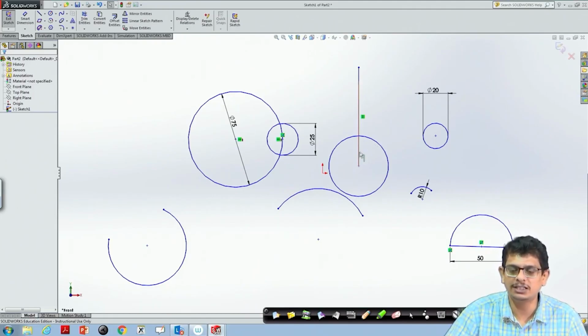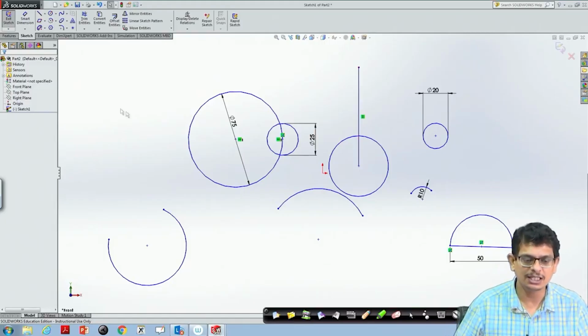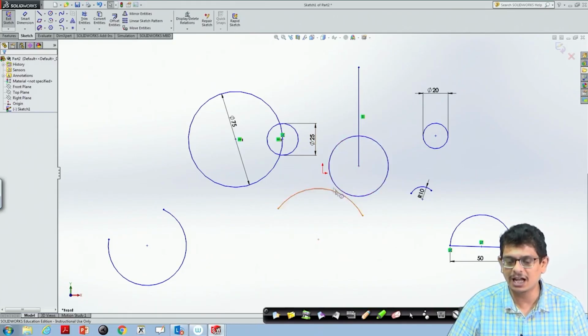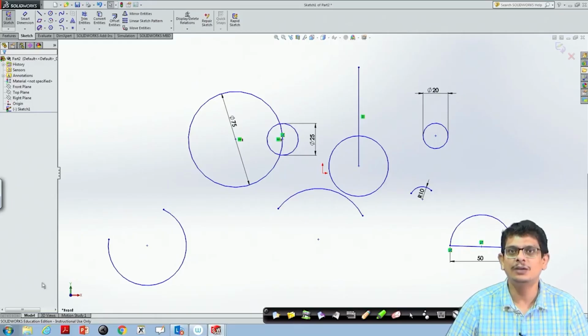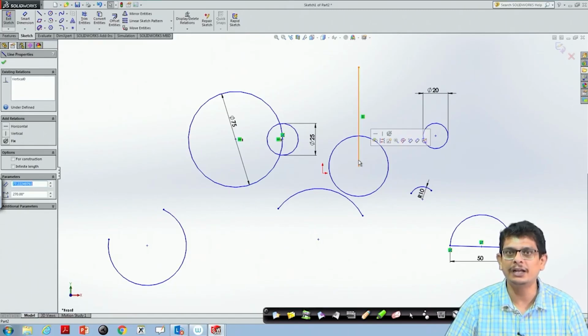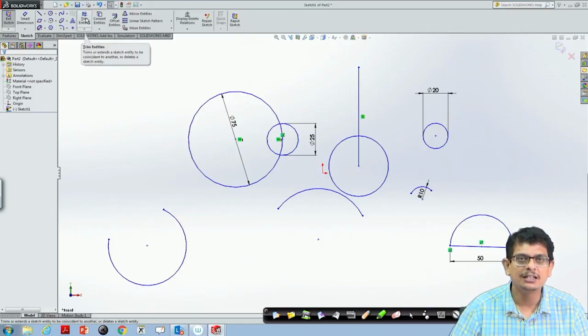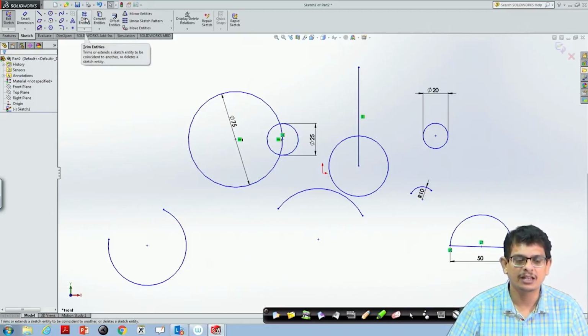Now, I am not interested in this point, then I can always use the trim entities object. We will shortly see how to use trim entities. Now, because I have drawn this circle and something like a line, I want to remove either the bottom part of that line or the top part of that line. If I just straight away click that line and delete it, it deletes the complete line. Instead of that, we have an object like trim entities. There is something like scissors. Click that.